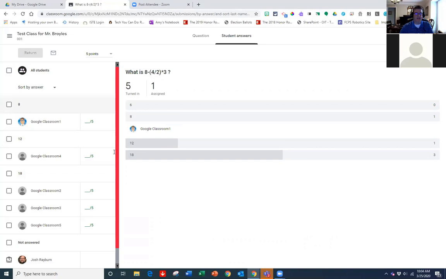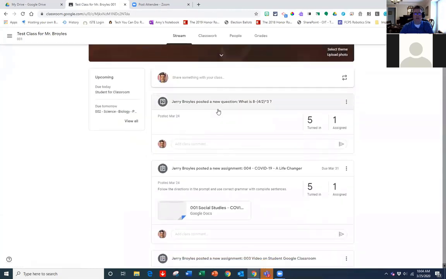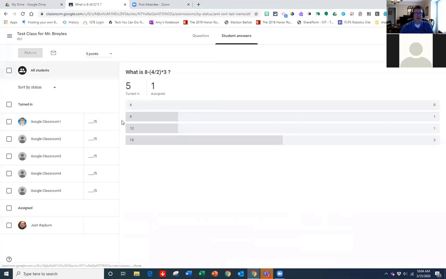The other thing that's really cool is that when the students have answered this question, they will see a graph that looks just like this. It won't tell them which answer is correct, but it will show them how many students in the class answered 6, 8, 12, and 18. It looks like the majority here have answered 18. That will give them some feeling of what the other students have answered, okay? They can't change their answer, but once they've answered, they can then see this graph.